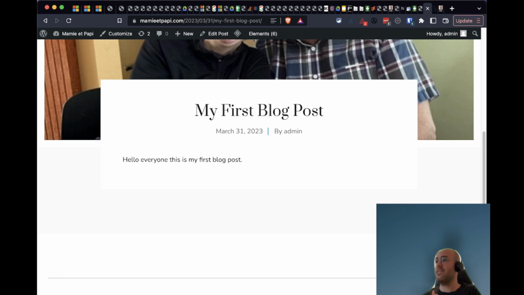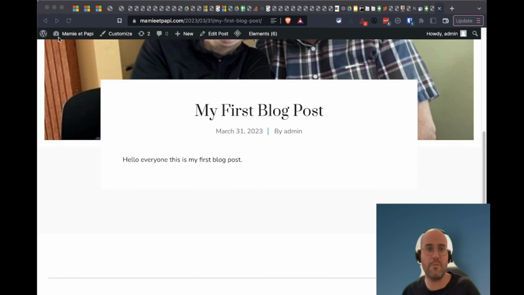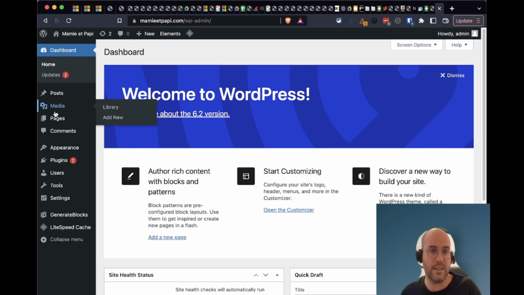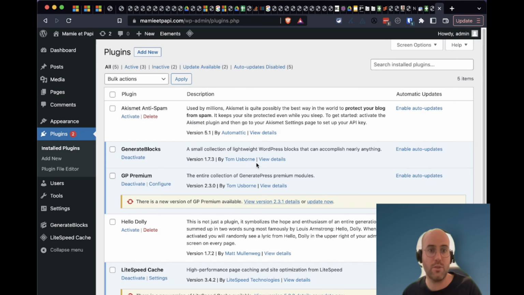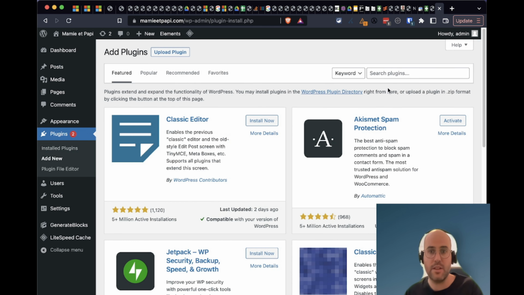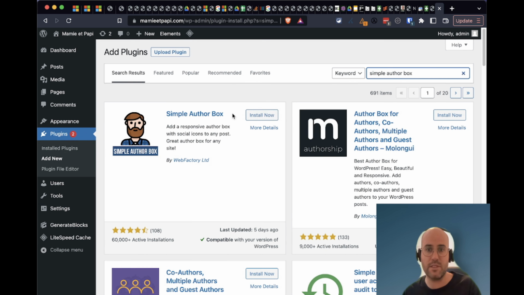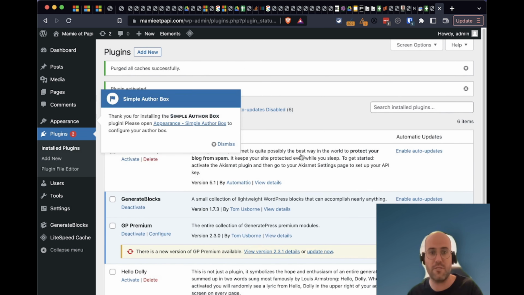So let's add some plugin to our WordPress site in order to add the author section. So the name of the plugin I've been using here is Simple Author Box. I will go in plugins, add new, and I will search for Simple Author Box. A lot of people don't like us using plugins. I don't care. I use plugins a lot when I develop because it allows me to do a lot of stuff. And if you're not using plugins on WordPress, then why are you using WordPress?